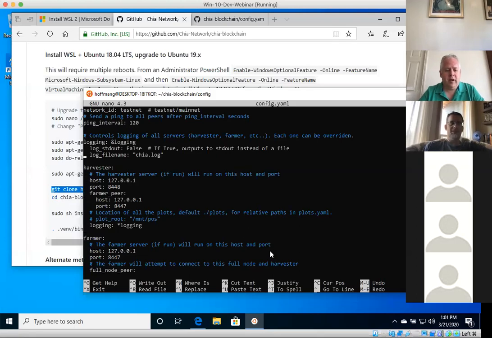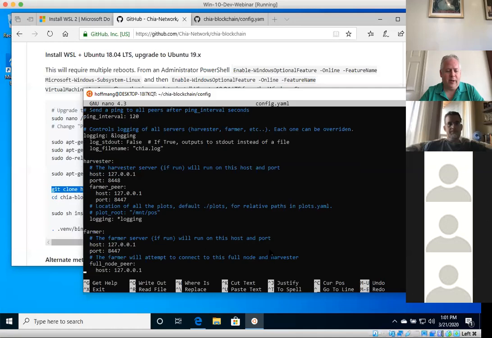Yeah, the only ones that you normally care about are: do you want to log to standard out or to the file? It defaults to the file now. All up to you. It's a little prettier to standard out, but then it's a little harder to do.